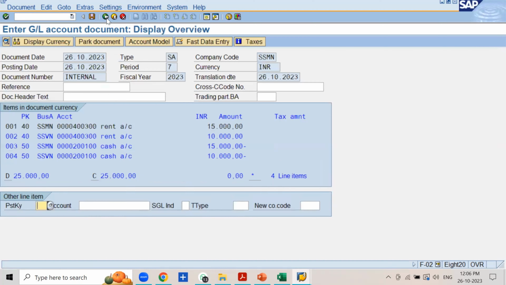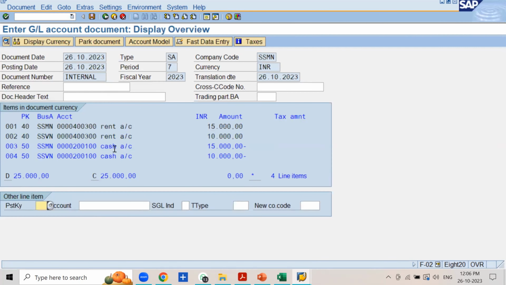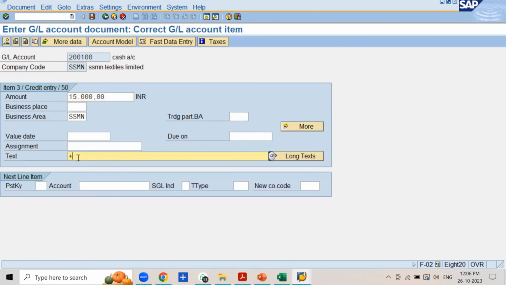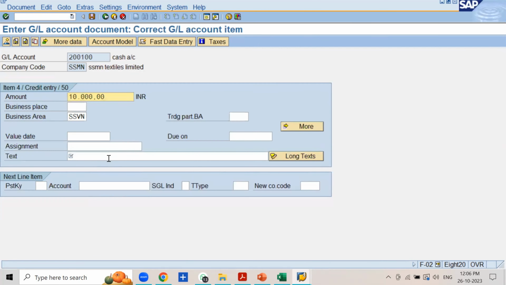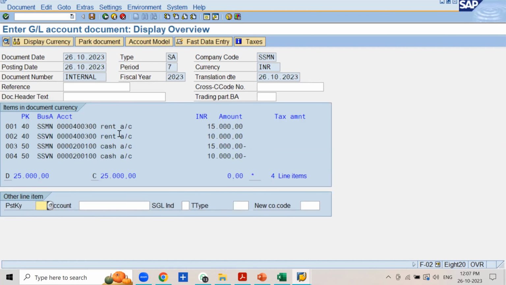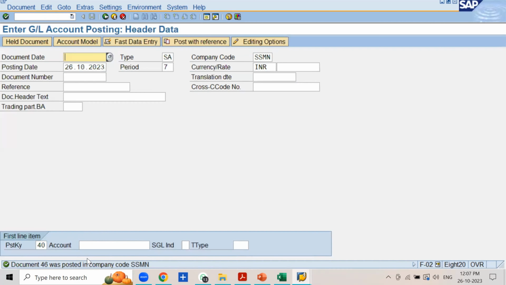Click on back arrow. Double click on second line item, text plus. Click on back arrow. Double click on third line item, text plus. Click on back arrow. Double click on fourth line item, text plus. Click on back arrow. Now you can post. Document 46 was posted in the company code SSMN.